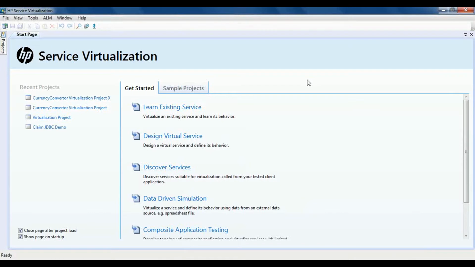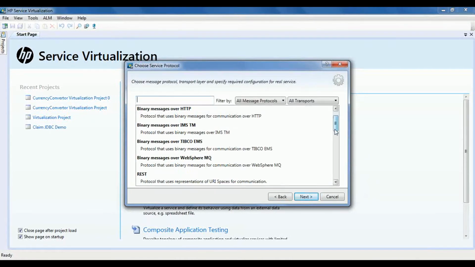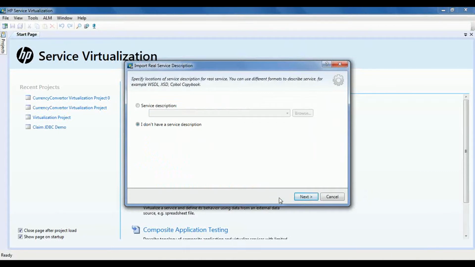So to get started right away, what we're going to do is click on Learn Existing Service. And you can see that we have two options. If we choose to say, I don't have a web service or a service description, which is the case when the web service is not actually up and running yet, you can basically create a web service from scratch. So you can select all the protocols that you want, create your sample request and response, and you'll create a web service like that without even having to have one up and running. There's an easier way, I believe, to do that, and we're going to see that in a little bit.